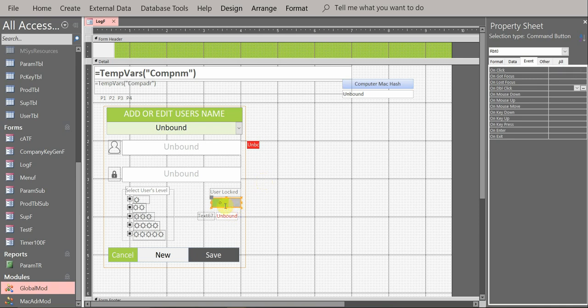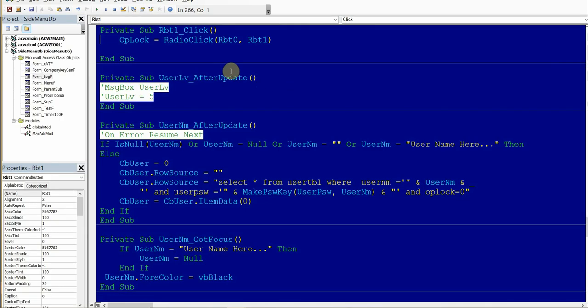So this is the river, this is the button. Okay, here is the name. See, RBT1, that is the button. This is RBT0. But in the function, if you want to call the function behind the button, you see the radio button click.